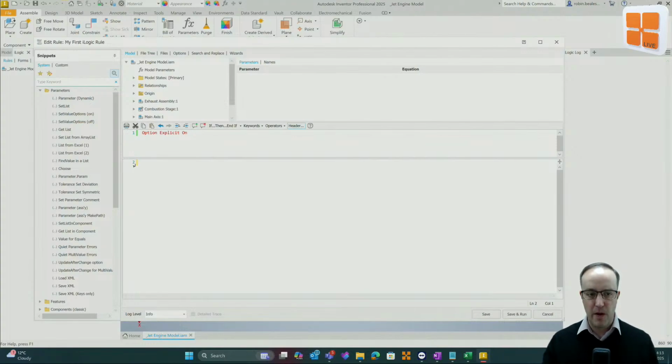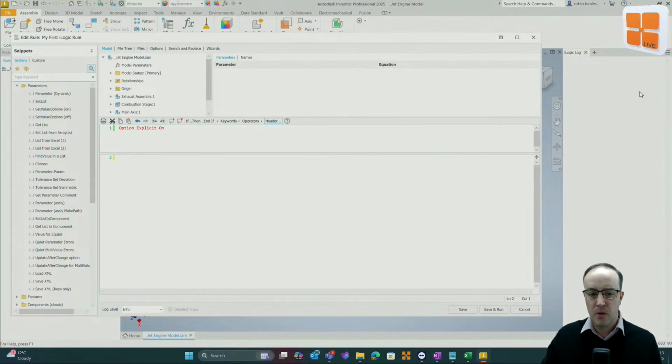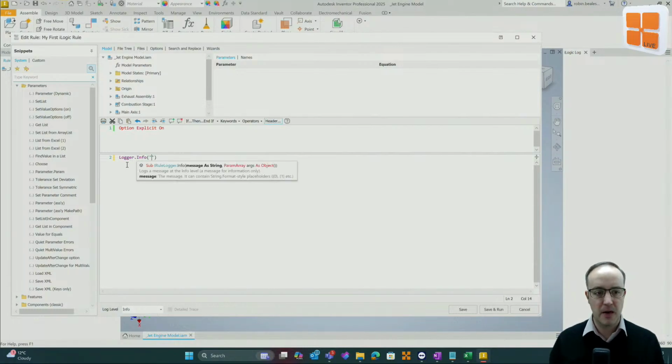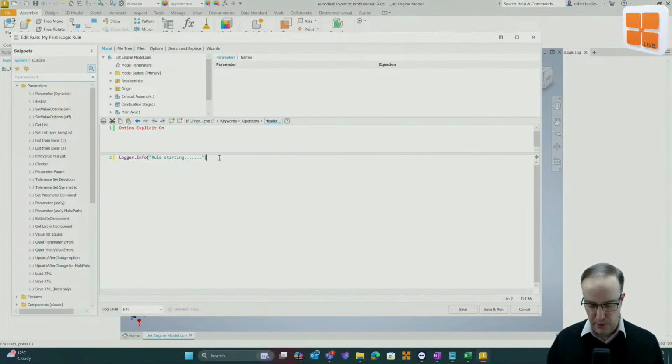So to begin with, we might want to start capturing everything inside our log. When we run an iLogic rule, we can choose at what log level that rule runs at. Is it tracing, is it debugging, or is it info? I'm going to leave it on info. And the first thing I'm going to do is type in logger.info, open brackets, open speech marks, "rule starting". So I'm going to put something within my log that says my rule is starting.